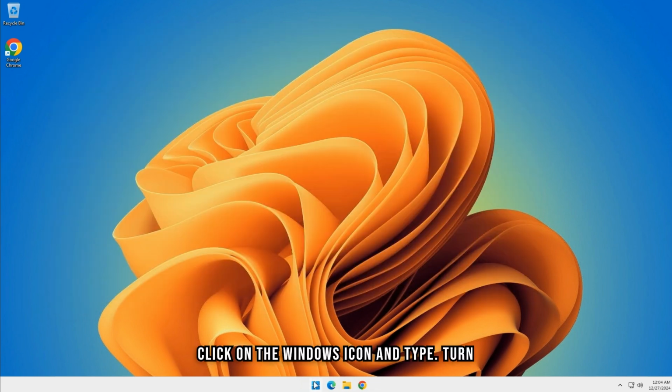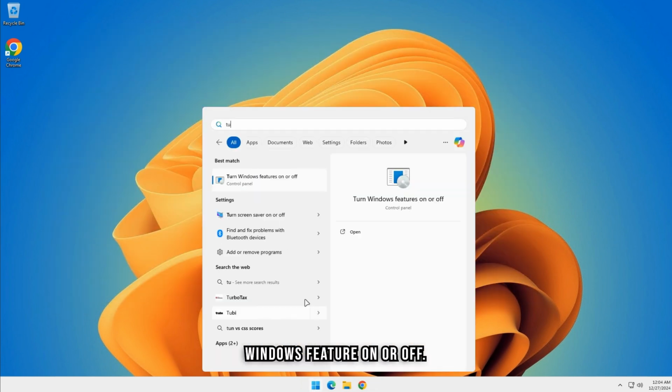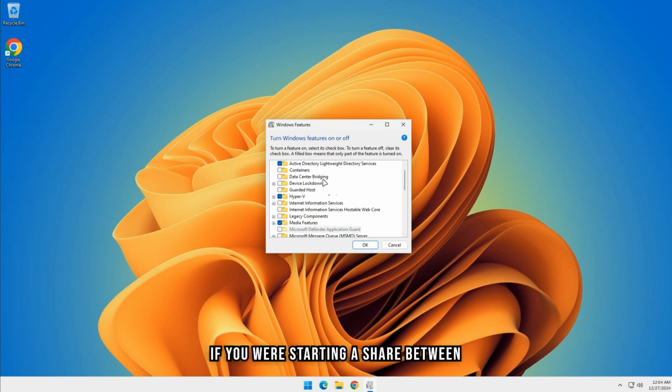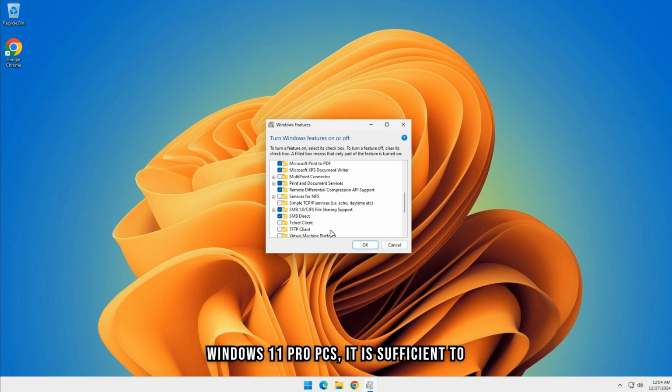Click on the Windows icon and type, Turn Windows Feature On or Off. If you are starting a share between Windows 11 Pro PCs, it is sufficient to just enable SMB Direct. If you are starting a share with older Windows OS devices, then you need to enable SMB 1.0. After installing SMB 1.0, a reboot is required.